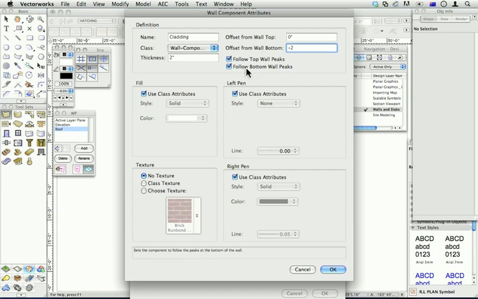You can tell the component to follow the wall top peaks or to follow the wall bottom peaks, or not. And if you choose not to, the wall can go up and down, but the cladding will stay fixed on the front of the building.